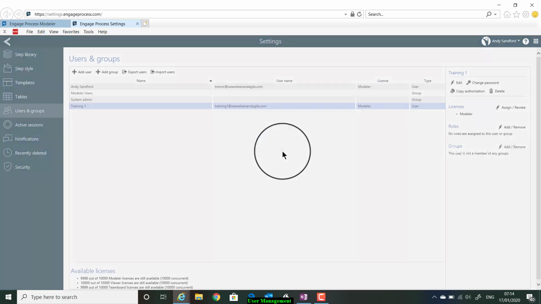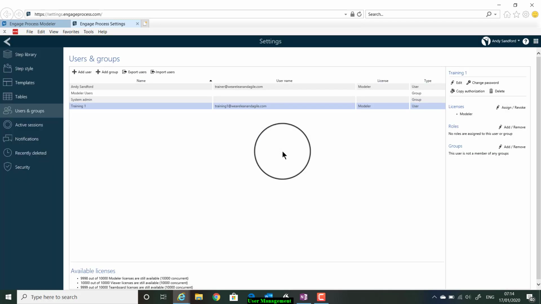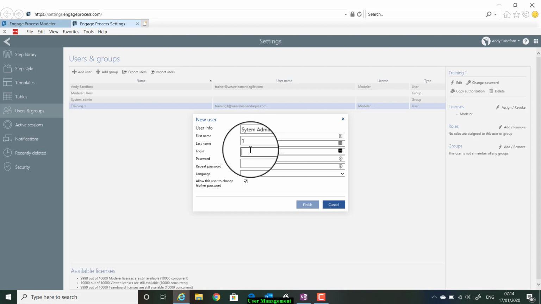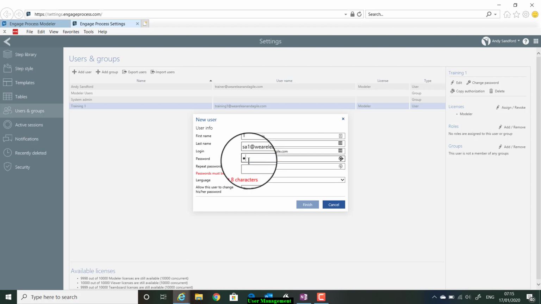So we're going to set up another user as well. You'll see the default when I add someone, they always get the modeler. We'll come back to that in a second. I'm just going to set up a second user, and I'm going to set up system admin 1, and we'll call that SA1 at... password again going in here.